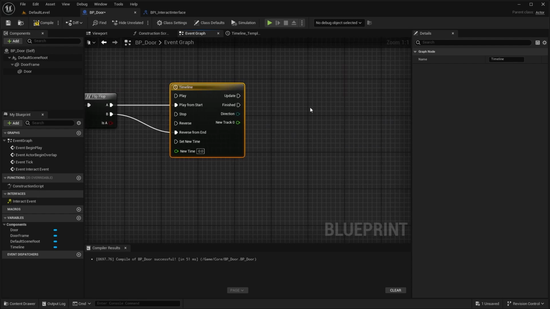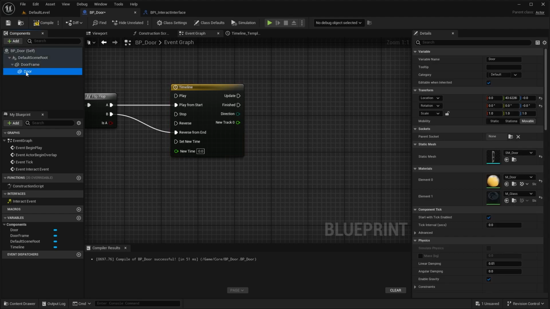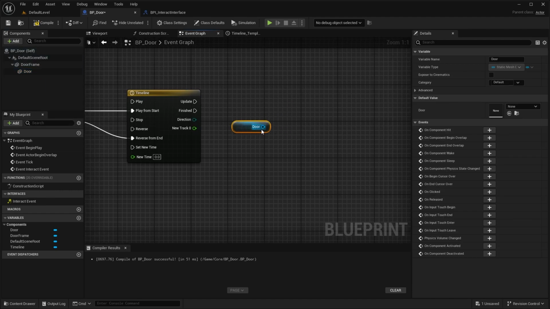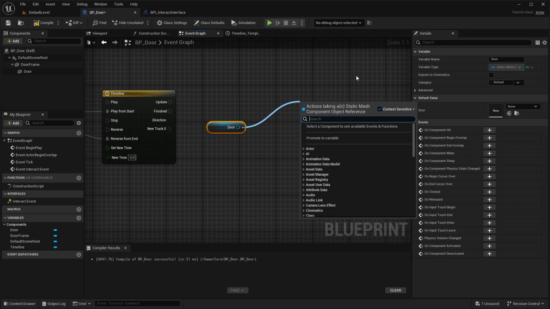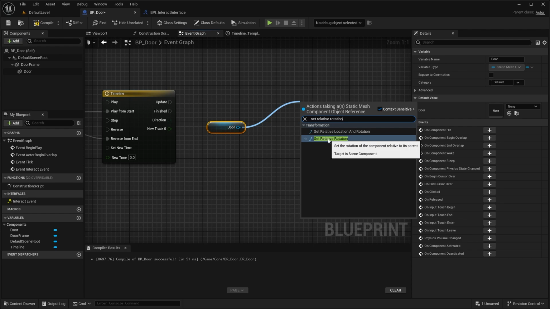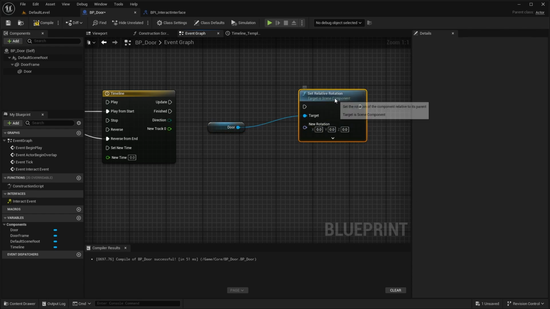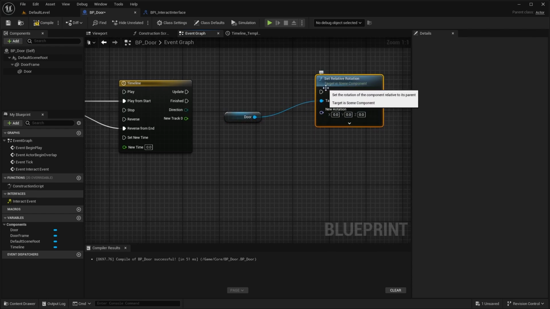Now for the rotation of the door mesh, we want to get our door mesh component. So select that and drag and drop it on the graph. That will go ahead and get it. And then we can actually set the rotation of this mesh by using the set rotation node. So drag up here and search for set relative rotation. And we can use the set relative rotation node. Now for this, we want to hook up the execution. So for the update, we'll hook up a pin like so.